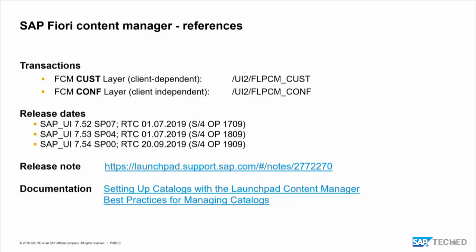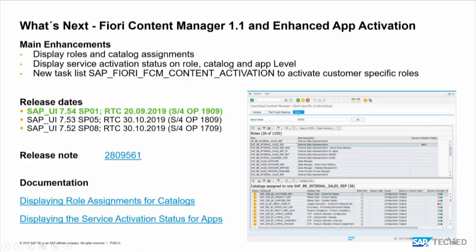Yeah. So the task list for the rapid activation as well as the content manager were delivered via support packages. So if you install the latest support packages, you get those tools even for older releases like 17.09 or 18.09. Yeah. Short outlook. With 19.09, we released already further improvements of this content manager.